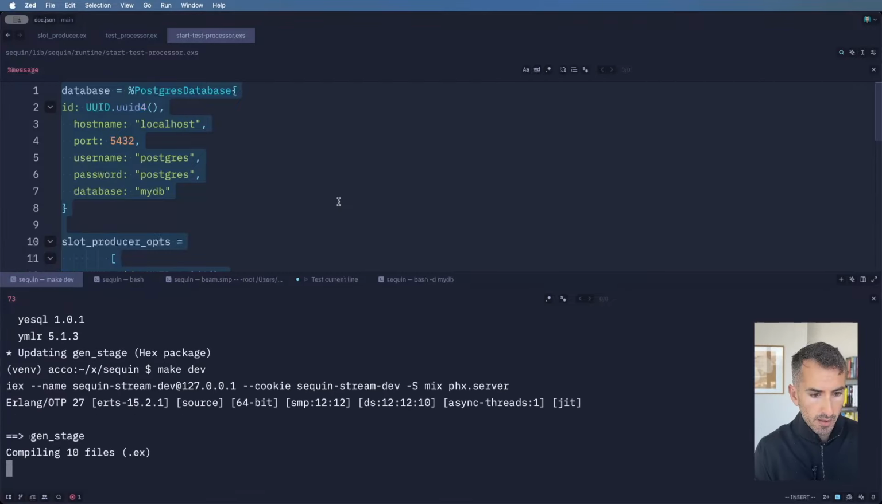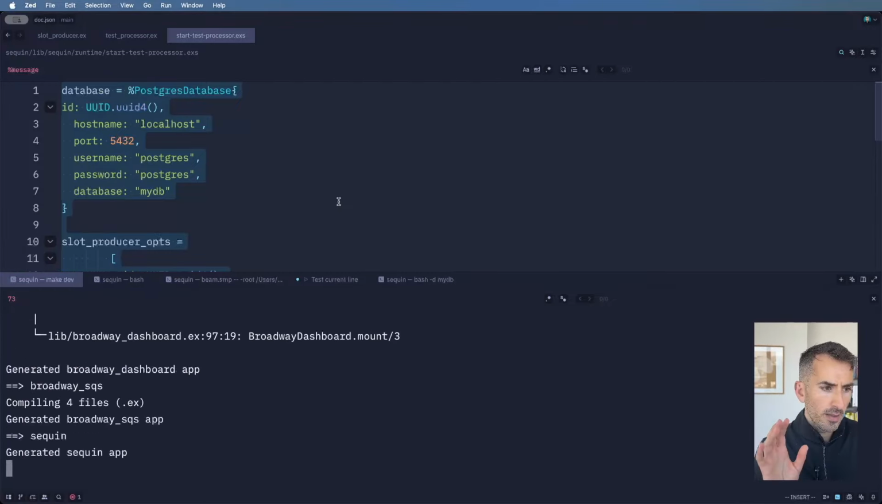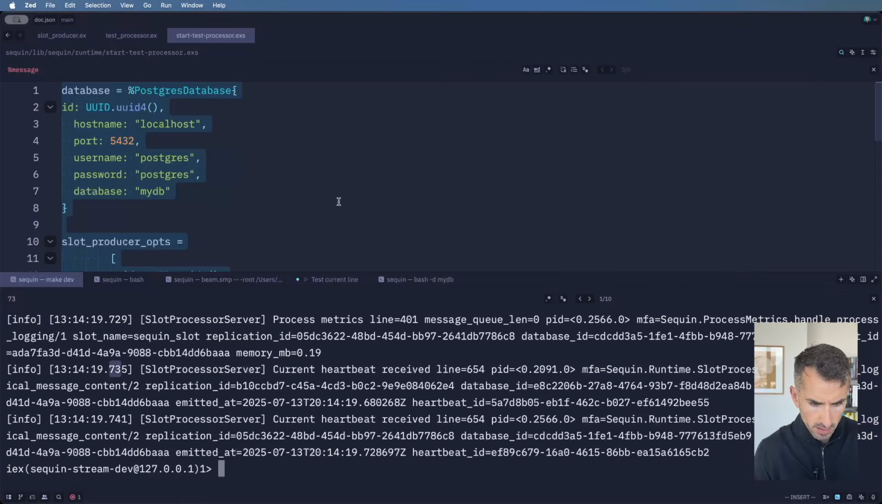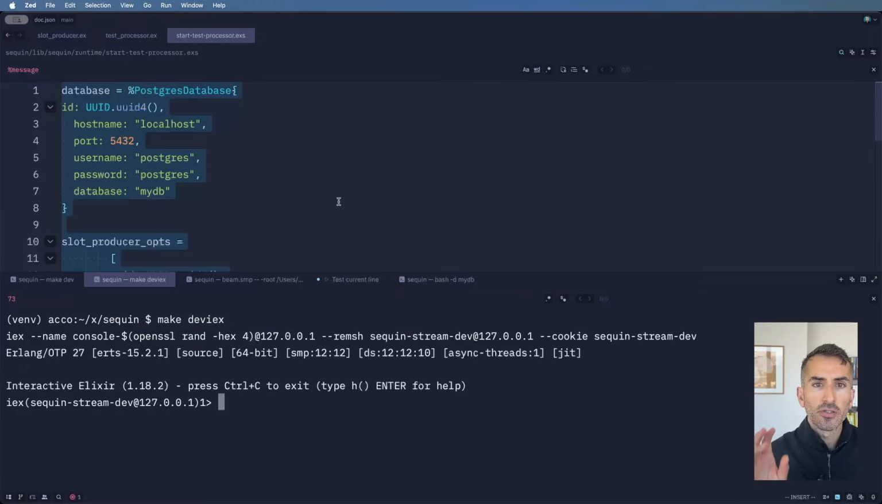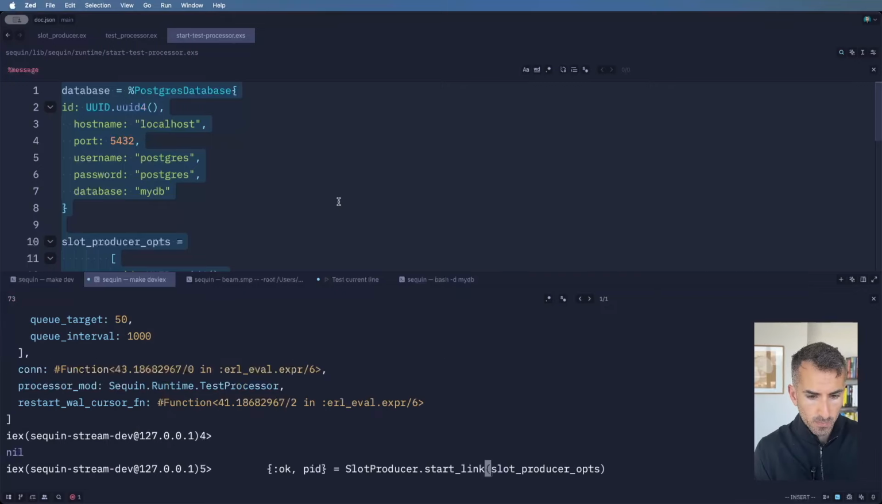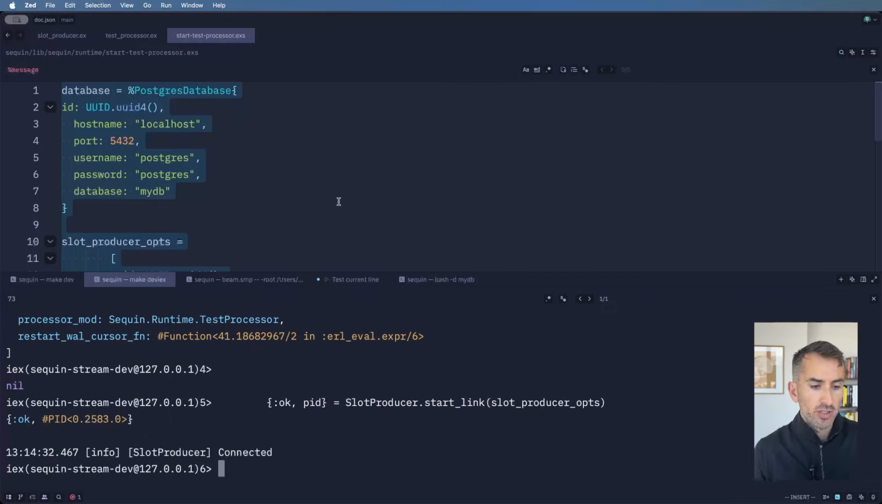Call make dev, and then Sequin has a lot of log output in development. So I'm going to switch over to another tab. And this is just going to connect an IEx shell to that other node, but then I don't have to worry about all the log output. And we're going to start SlotProducer. So SlotProducer logs that it's now connected, and we're going to see it send its ACK messages to Postgres.